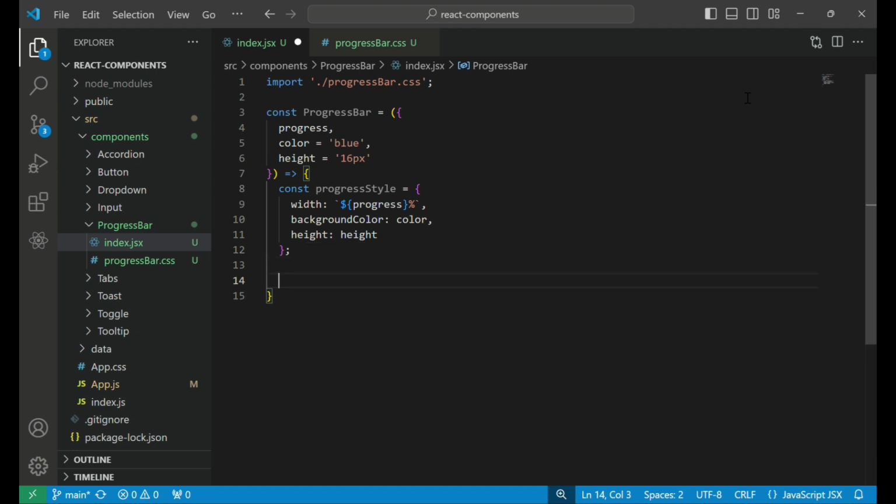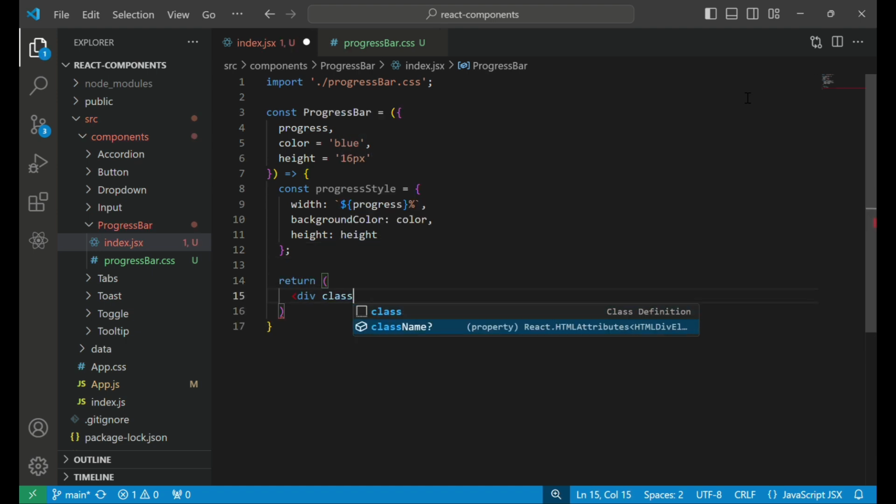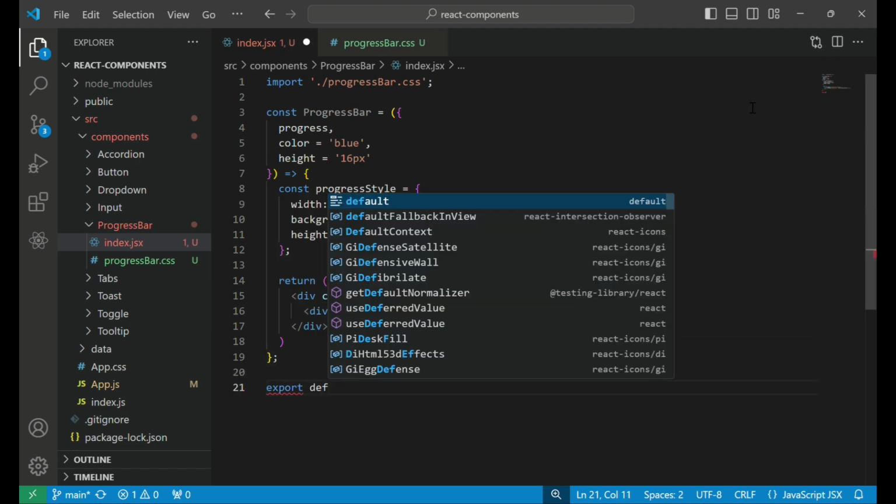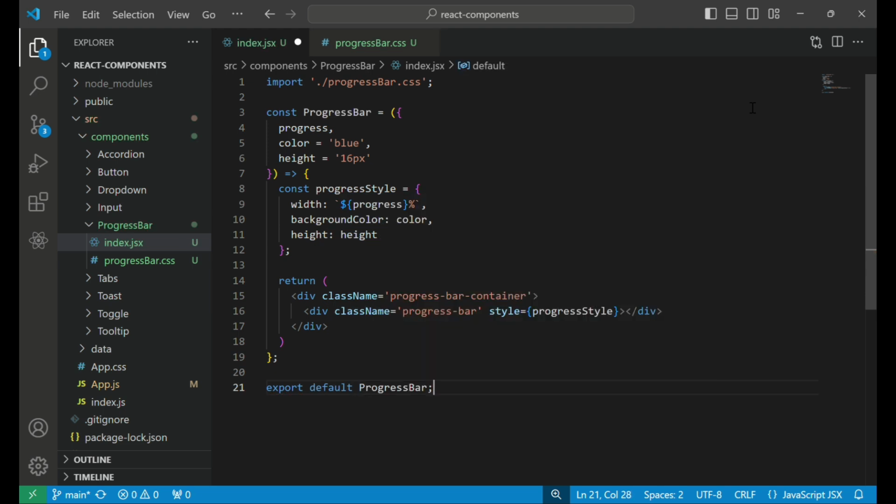In the return statement, we structure the JSX. We create a div with a class of ProgressBar container. Inside it, another div is nested, which represents the actual progress bar. The style attribute of this inner div is set to the progress style object, ensuring that the progress bar's width, color, and height are applied correctly. Finally, we export the ProgressBar component so it can be used in other parts of the application.